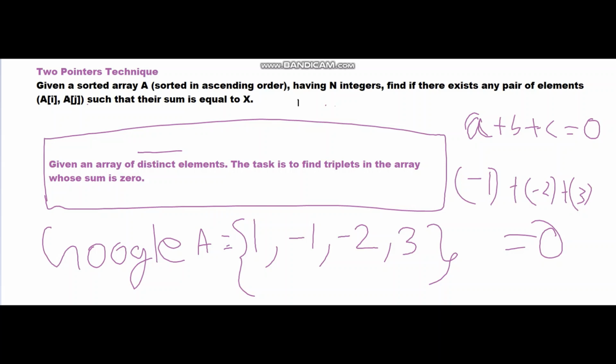So let me tell you, the brute force will be solvable in O(n cube) time. So basically try for all possible triplets and solve this. So how can you reduce this to O(n square) time complexity? Try to solve this question, and if you have any question you can put it in the comment section, and please tell me some more questions which you want videos on. I will definitely try to make a video on them and solve those questions.